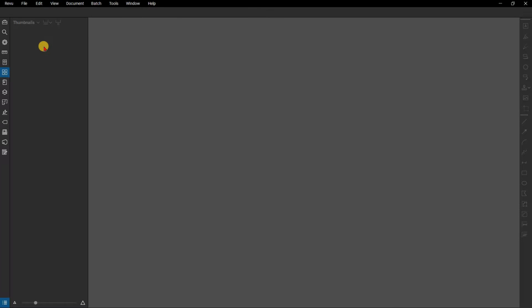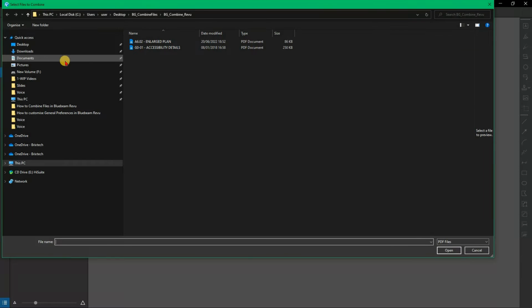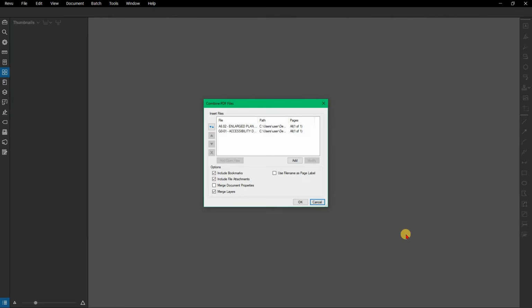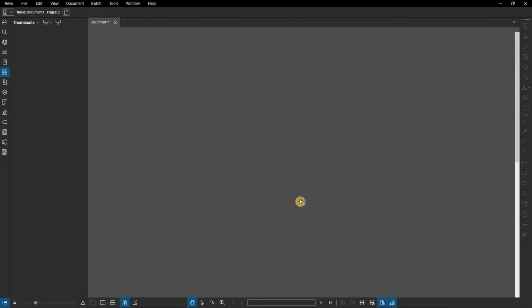First, you can just add in the PDFs that you want to combine. Go up to the File menu and select Combine. From here you can add a detail sheet and a drawing and combine the two. You can add those files and you can also check off a few options to include any bookmarks, use the file name as a page label, include attachments, and merge any layers. Click OK, and the document is created.